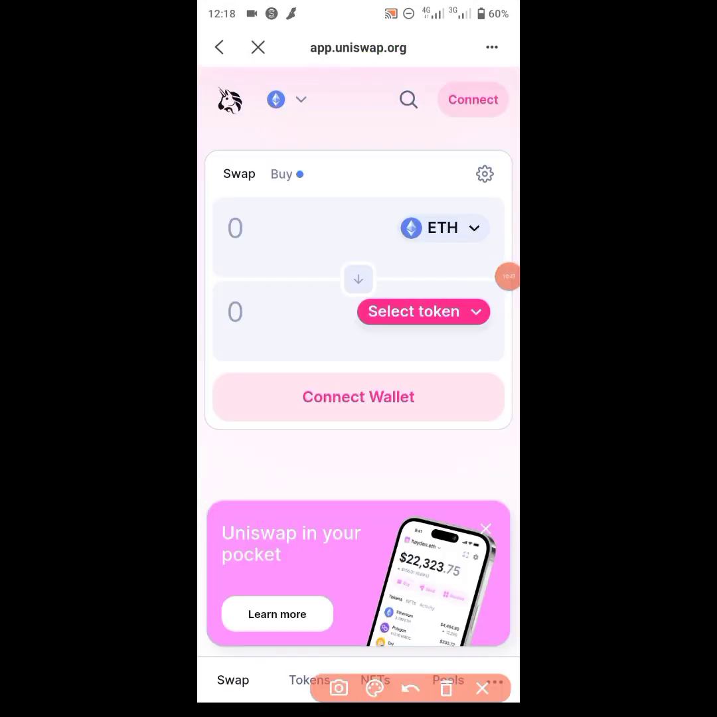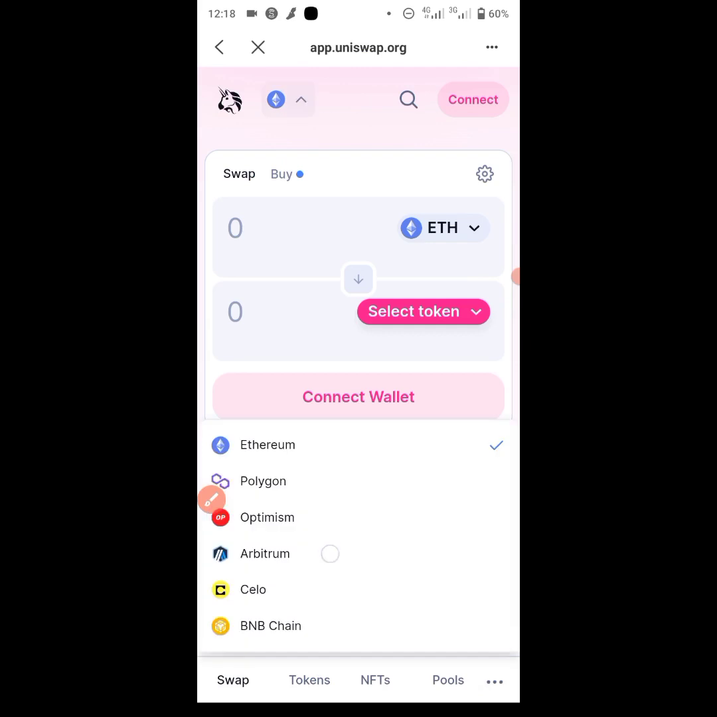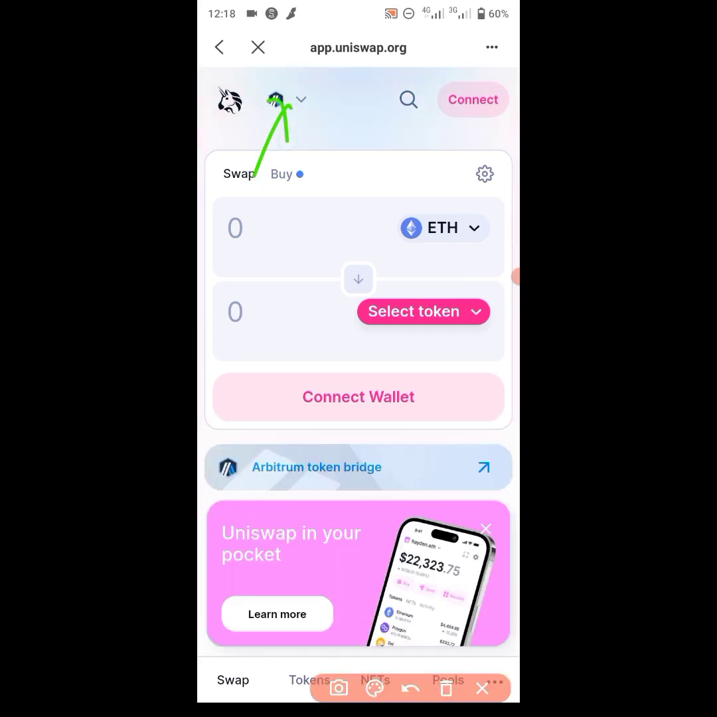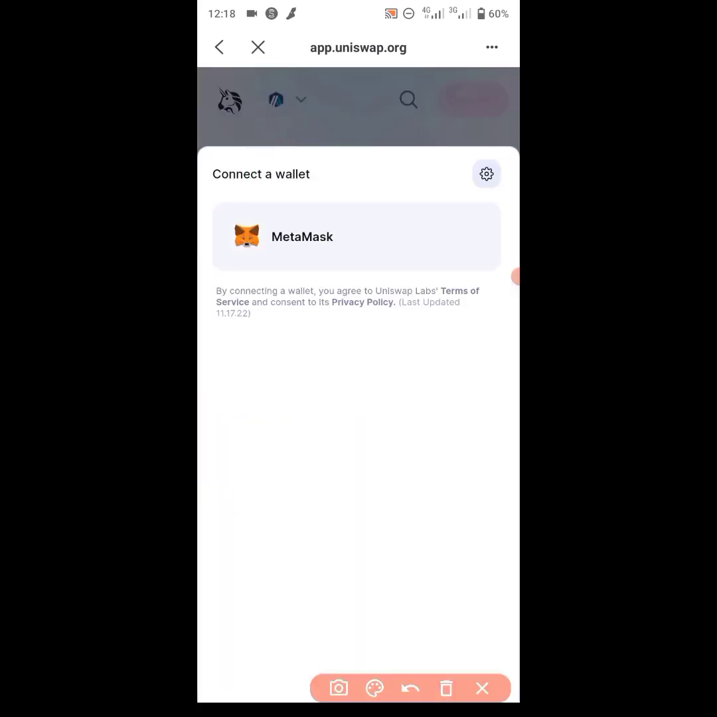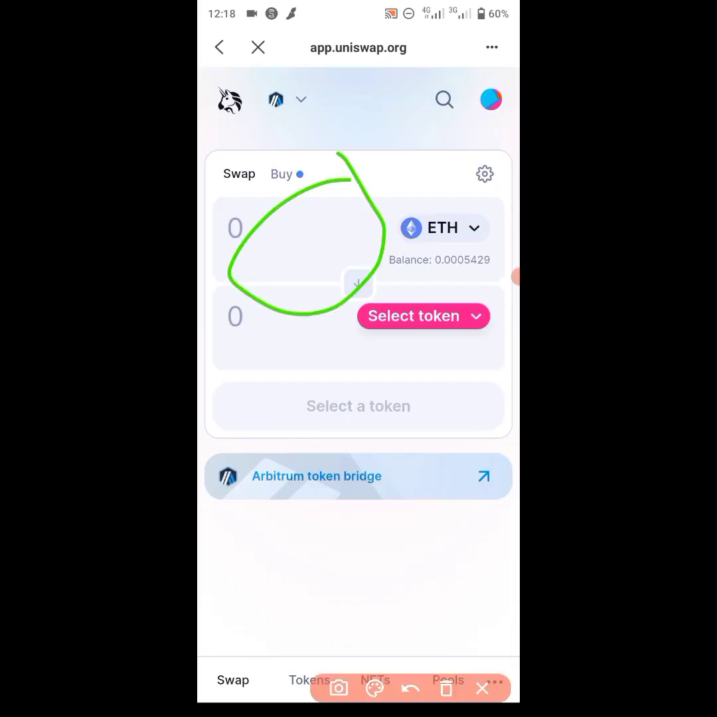Okay, before we go and swap here, we need to change the network from Ethereum that is showing here. We have to change it to Arbitrum. I've already changed the network to Arbitrum. We need to connect our wallet. I'll click on this connect wallet. Then just connect your wallet. You can select MetaMask. My wallet has been connected.